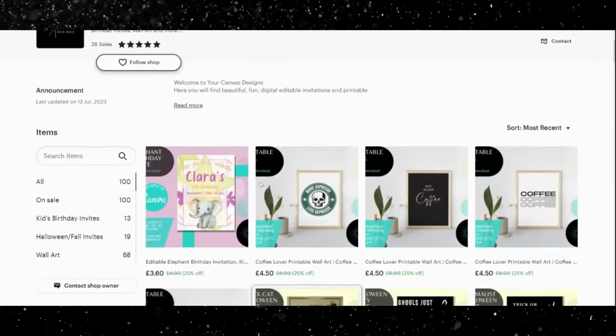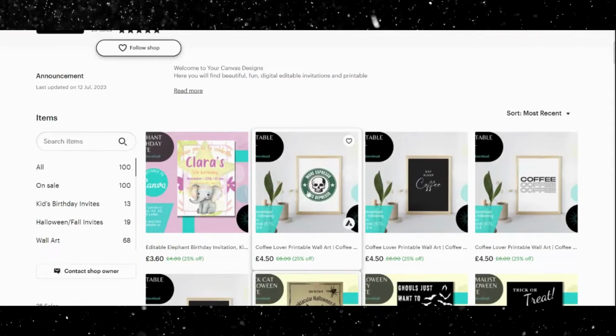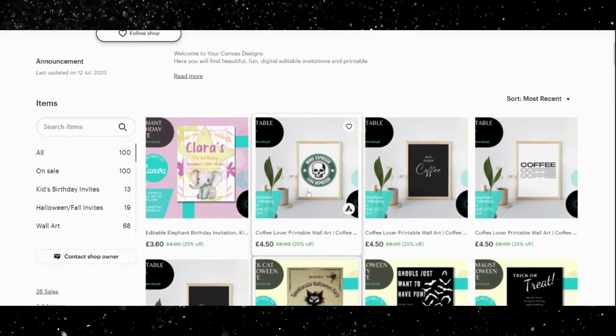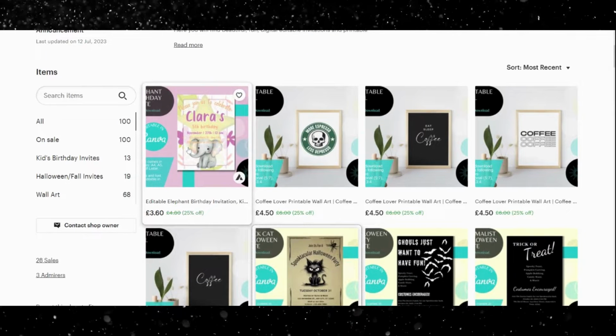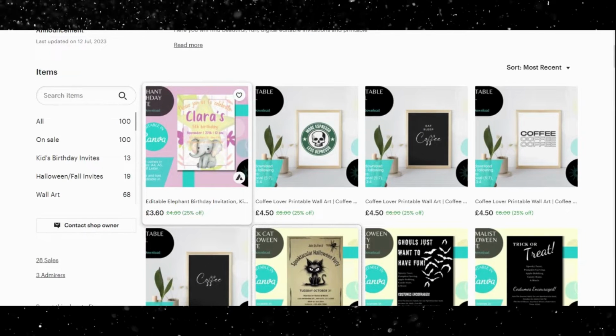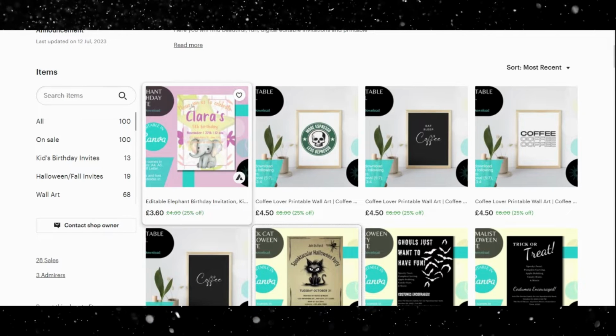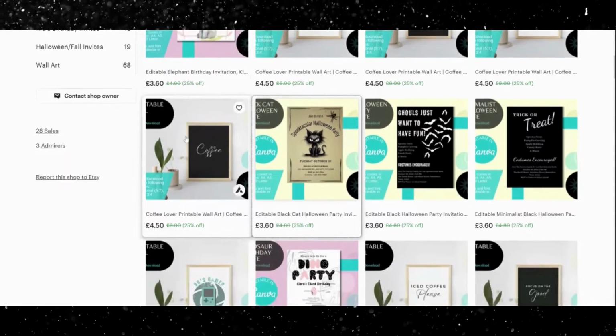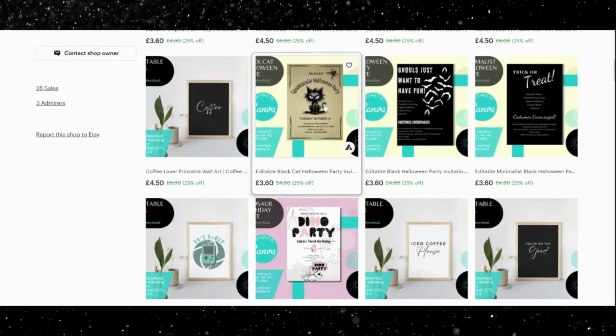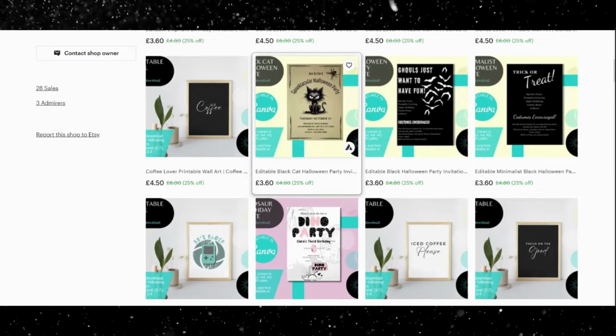Now, they do wall art, which you don't need to do any editing for. You can just download them from the PDF. And they also do birthday invites, Halloween invites, other invites, which you can edit and personalize. So on their shop, you'd select the invite that you wish to purchase.